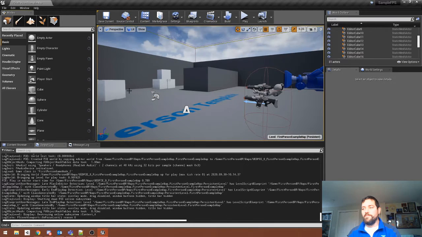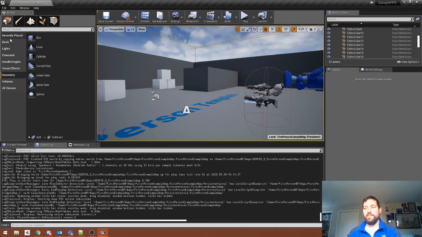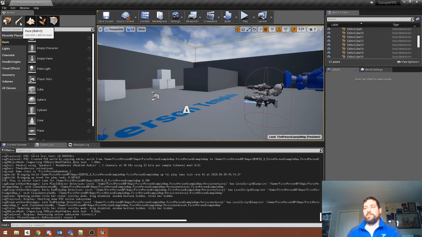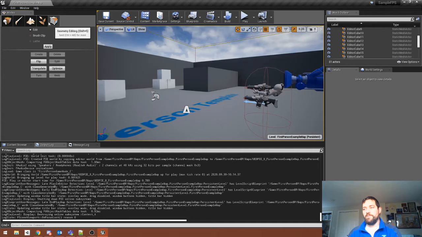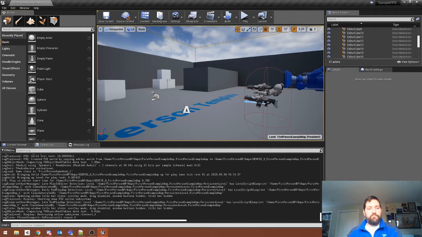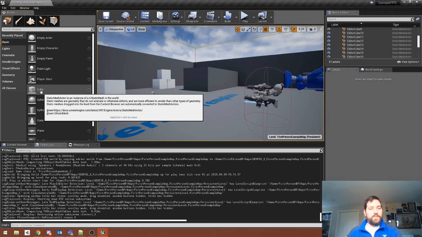In the panel on the side here, the Modes panel, you have an object creation option. So with this tab, the Place tab, you can create objects, basic shapes, or some other cool things in here. And there is a paint mode, there is terrain editing, landscape, placing foliage, and geometry editing for some specific types of geometry. And so the most basic thing you can do is just create basic objects like a cube or a sphere.